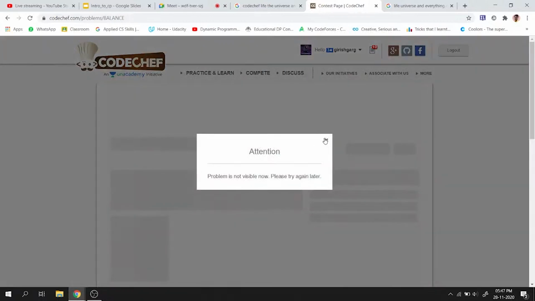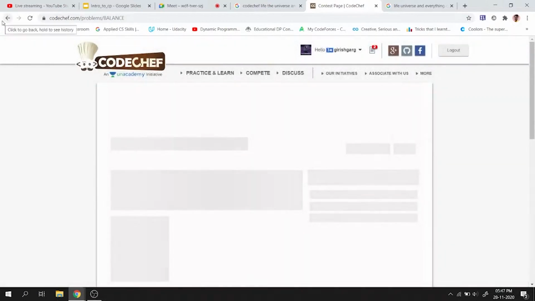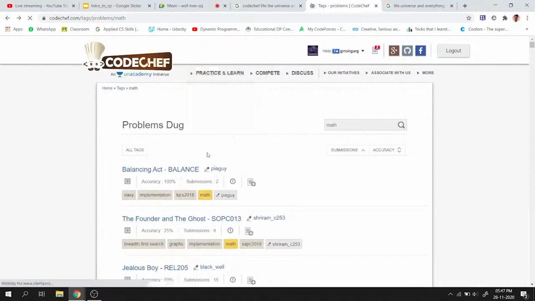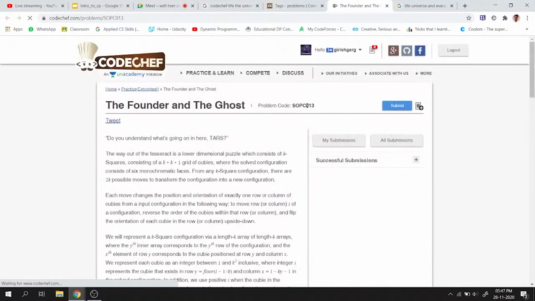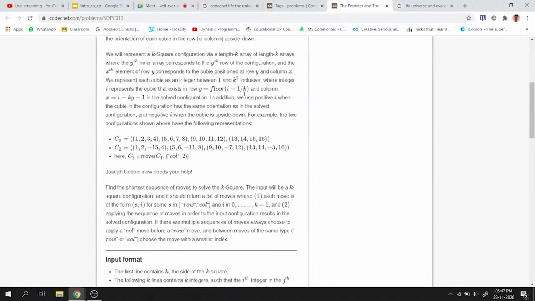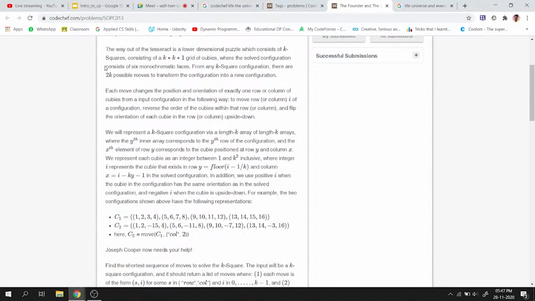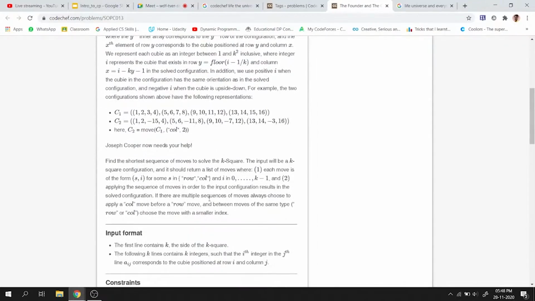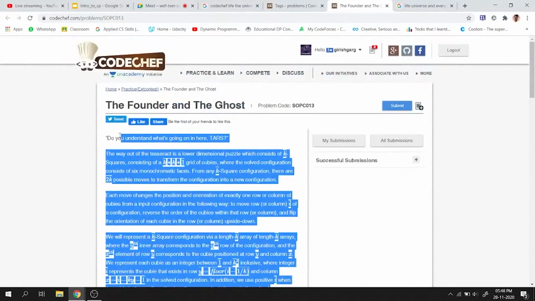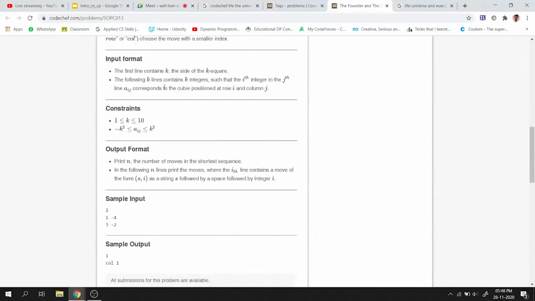Okay, since the problem is not visible right now, we will try again later. There must be some problem with the CodeChef servers. Generally it doesn't happen. So see here, this is also a math based question. Here is the problem statement. As I said in the presentation, some of the problems have very large problem statements, so you must keep a pen and paper handy while solving these questions. You can read it. This is the input format, constraints and output format.